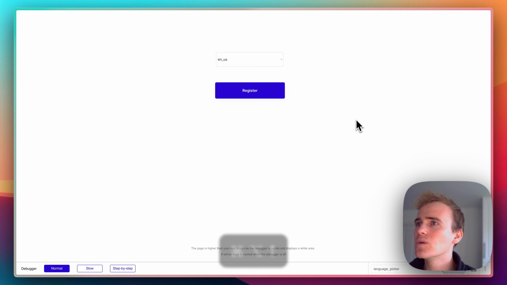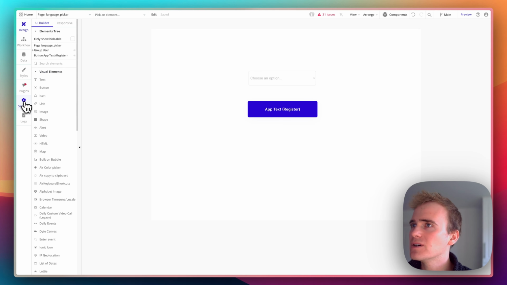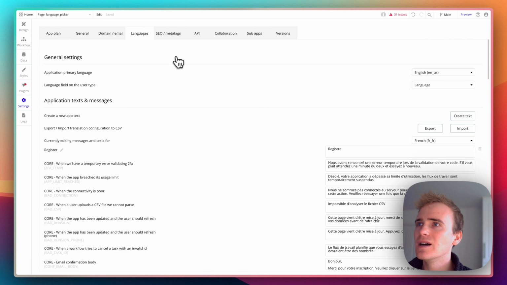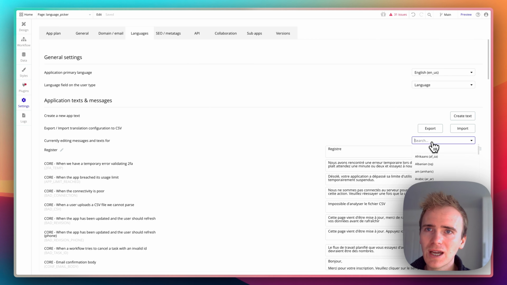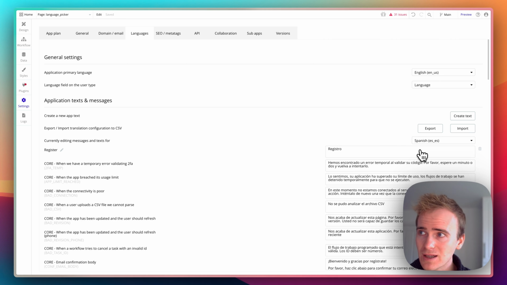So let me show you what I've got in here to begin with. First of all, if I go into settings, under the language tabs, I've basically created a field in user. It's just a text field, and I've called it language. I then have got a default language, and I can toggle between different languages here. So for example, if I want to go to Spanish, I toggle to Spanish. I've then created some text, and I've given it the label register.